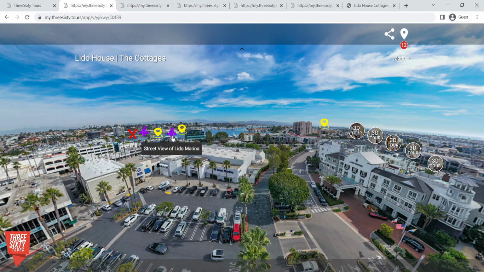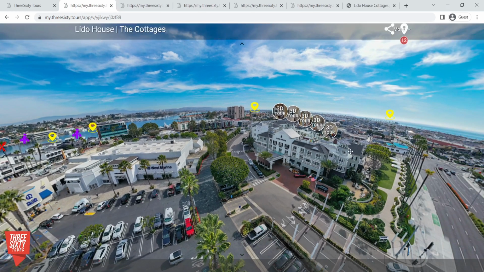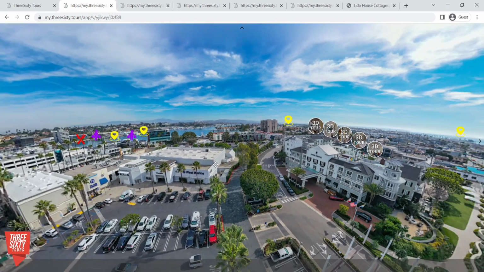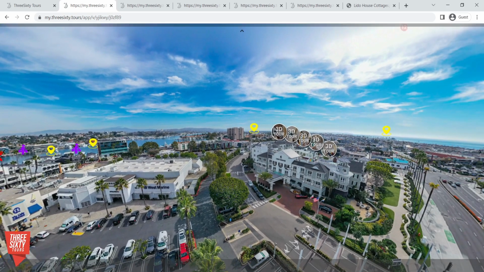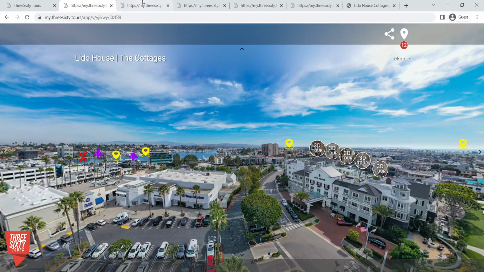So this is street view. So they've added different markers. You can add a video if you like. And what's nice about this is that you can see the entire area. It can showcase the hotel and how beautiful the surrounding area is.